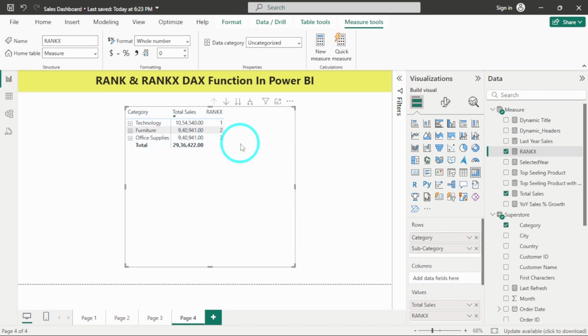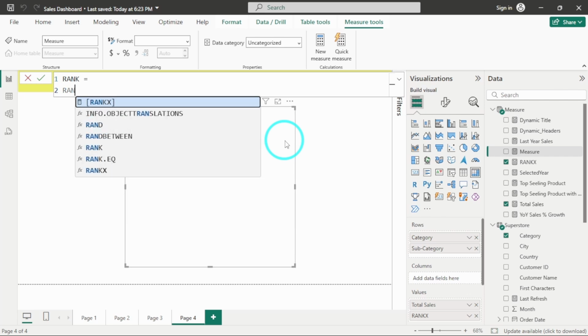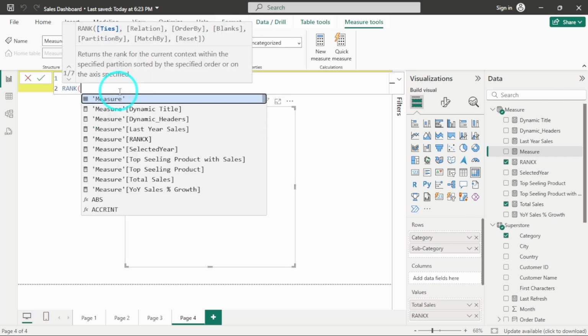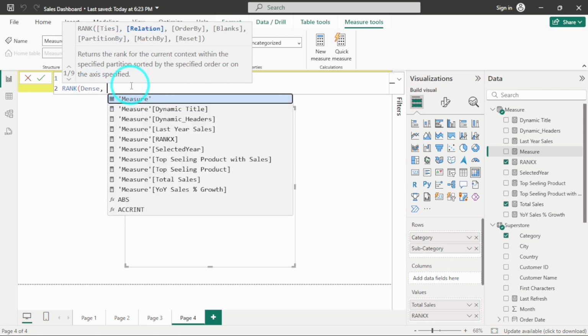That we can achieve by using the RANK function. You can also do that by using RANKX, but it becomes very complex. So we will see how we can do that using the RANK function. So let's create another measure. From these three dots, create a new measure. I will name it rank, and here I will call the RANK function. The first argument which we have to give is regarding the ties. So here we will keep it as dense only.